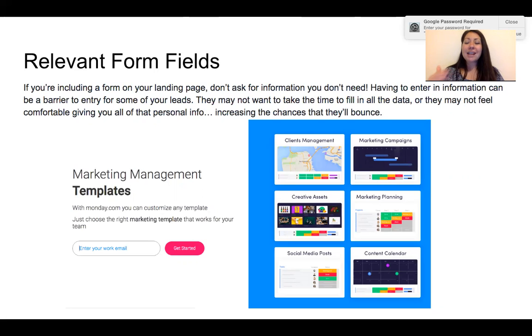People are starting to feel very uncomfortable giving away too much of their personal information, and personal data is worth a lot of money. It increases your chances that they're going to bounce off this page if you have too many fields for them to fill out.